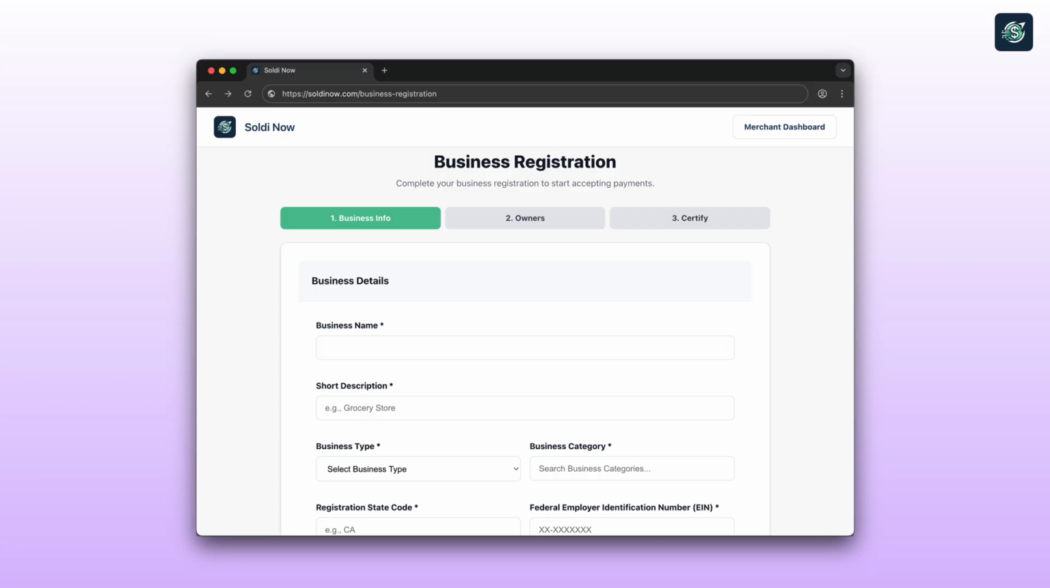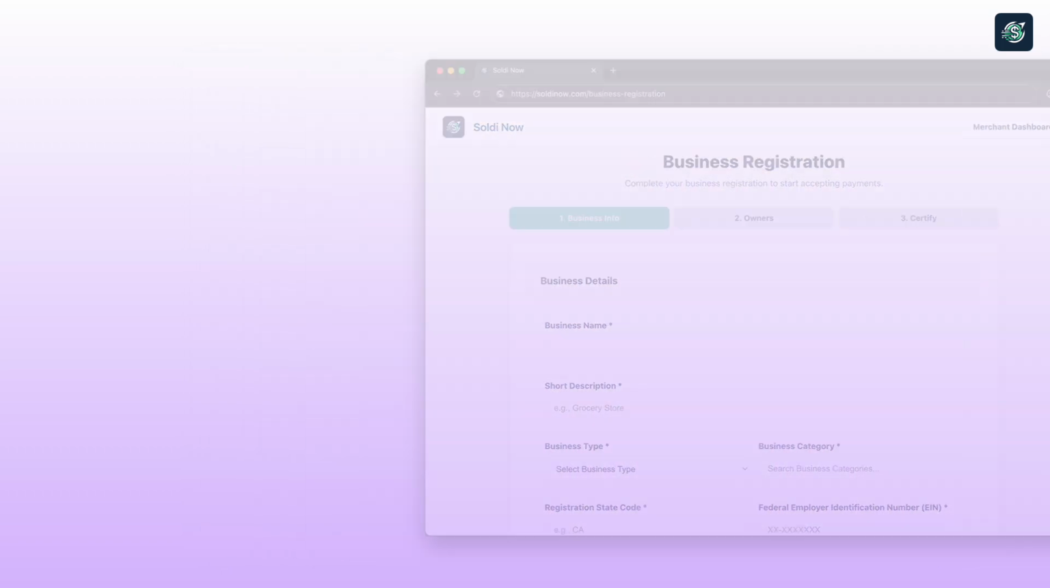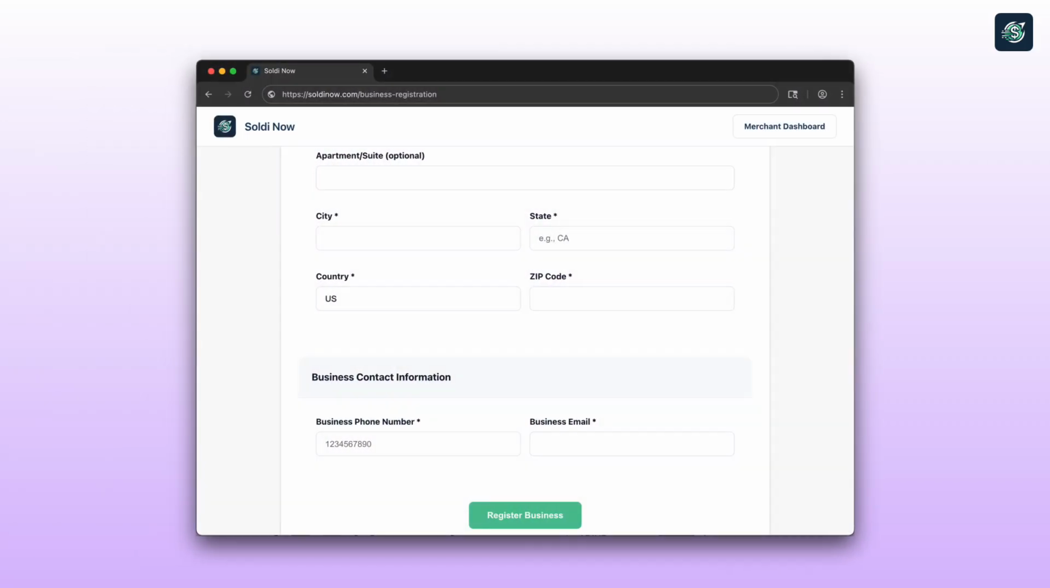Here, you'll see a form with your company details: business name, description, whether you're a corporation or LLC, your business category, state of registration, EIN, and your contact information. Please note, the business email you enter here should be different from the user's personal email used when creating the account. Once everything is filled out, just click Register Business.